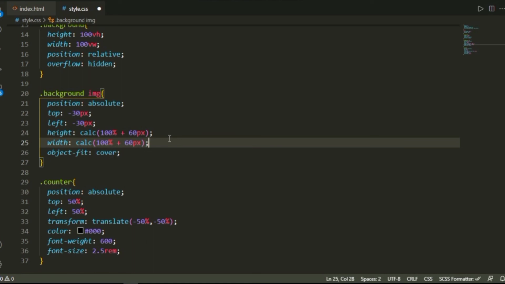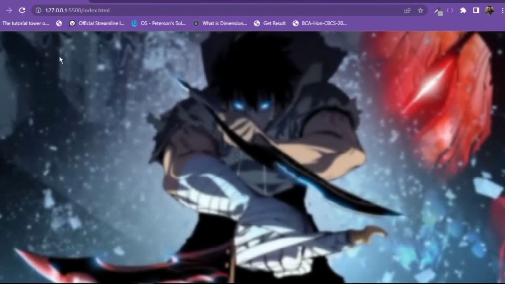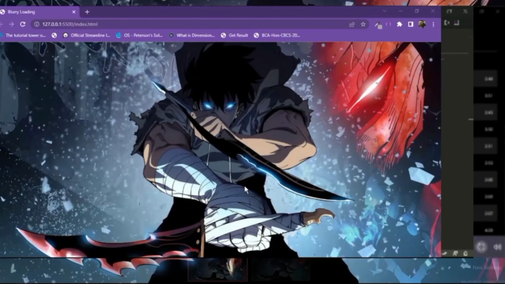Now this should look perfectly fine, so you can use any background image. Now the blur effect would look all great. Now let me change the background to the original one again.